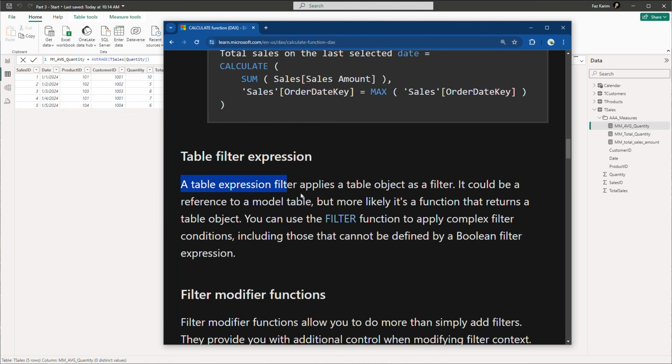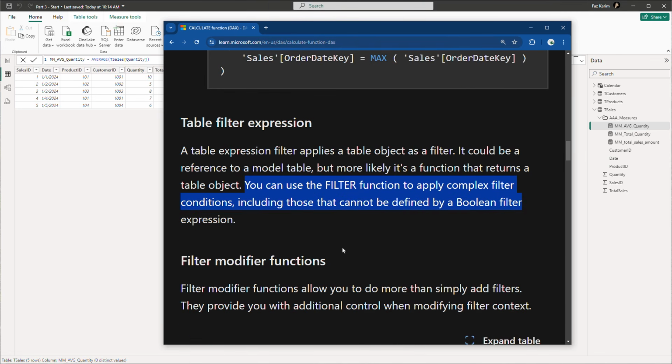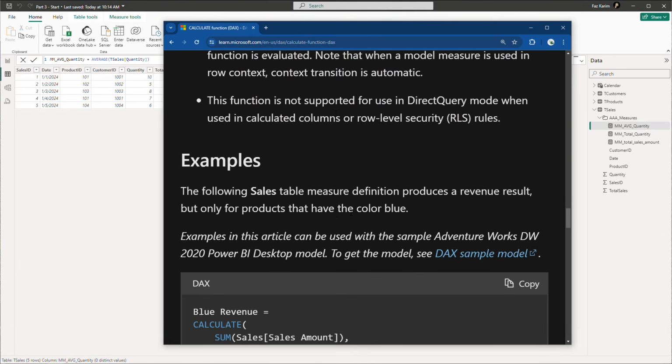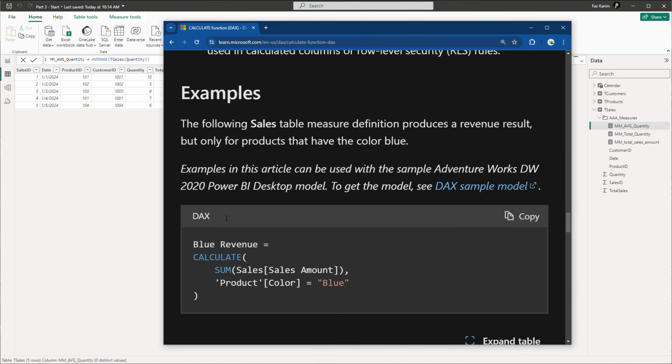The table expression filter applies to the table object as a filter. You can use the filter function to apply complex filtering conditions, including those that cannot be defined by a Boolean filter. Let's see if there's an example here. The following sales table measure definition produces a revenue result, but only for the products that have a blue color.